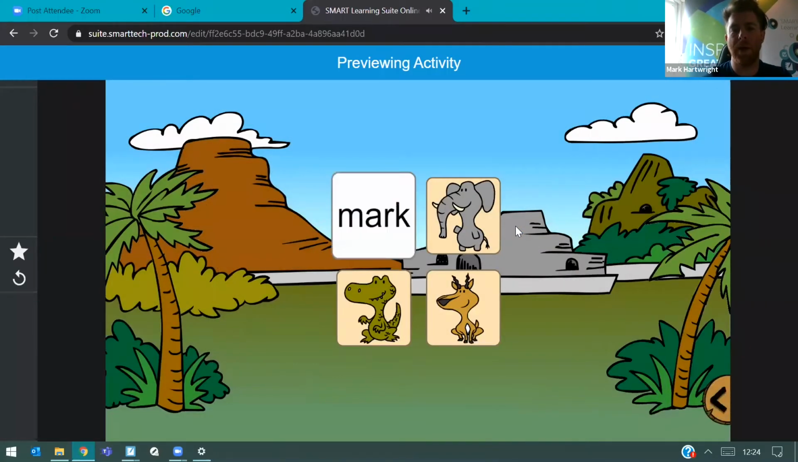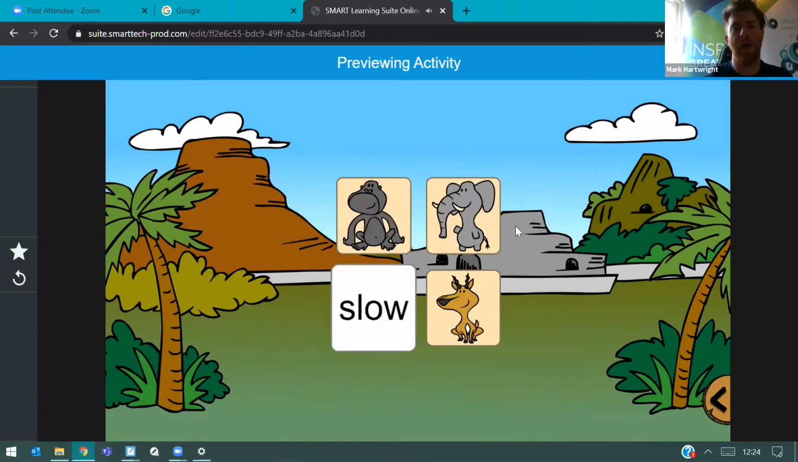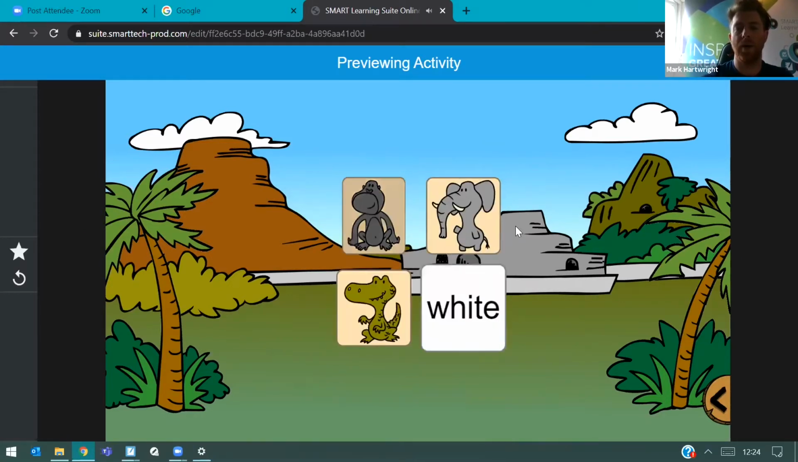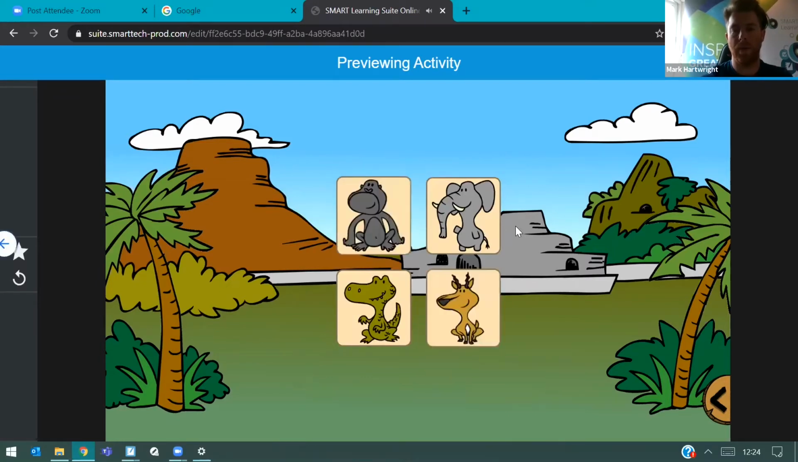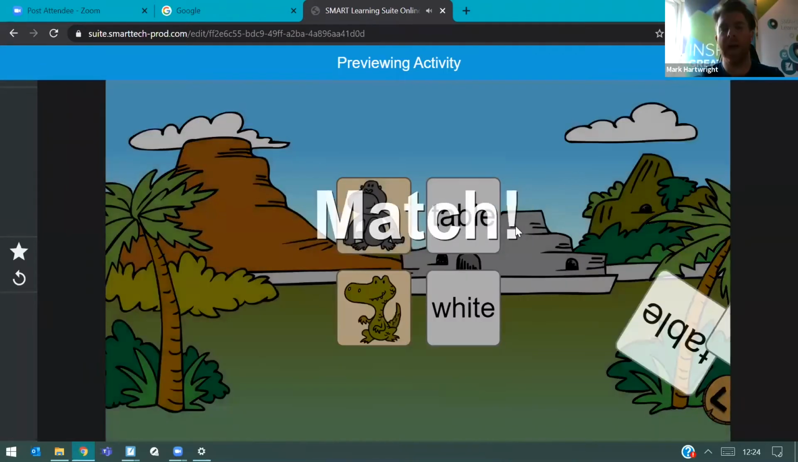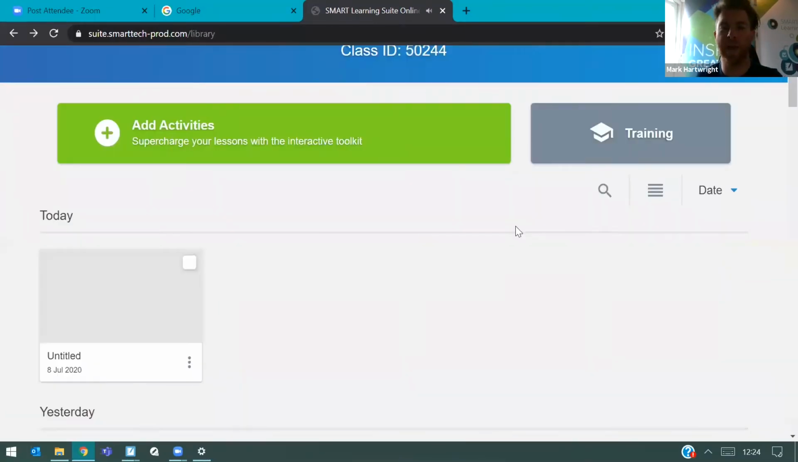And then we've got Mark is a table. Nope. We've got slow is not a table. Let's try and get the last one. So white and table are both adjectives. Just as an example there, not the greatest example I've ever made, but you can see how that matching pairs happens.